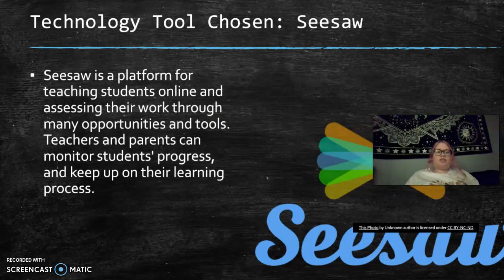So the technology tool that I had chosen after reading the background knowledge and the case study was Seesaw. So this is the Seesaw logo. Seesaw is a platform for teaching students online and assessing their work through many opportunities and tools. Teachers and parents can monitor students' progress and keep up on their learning process.